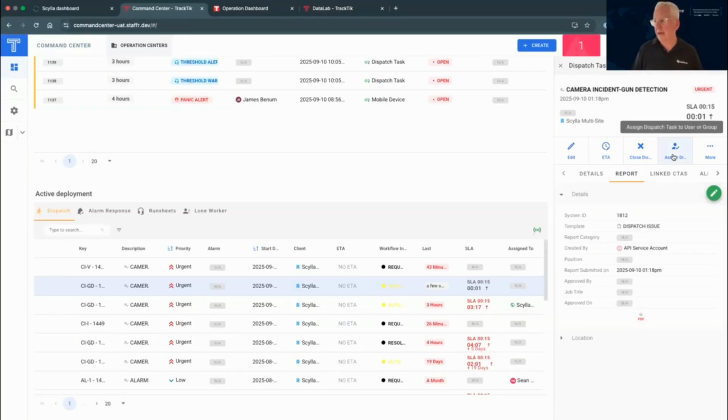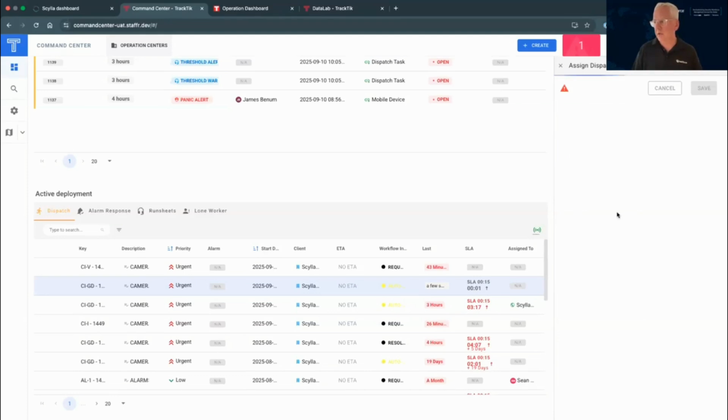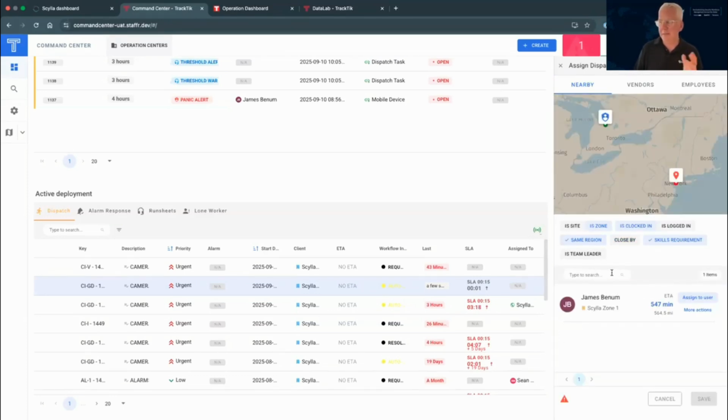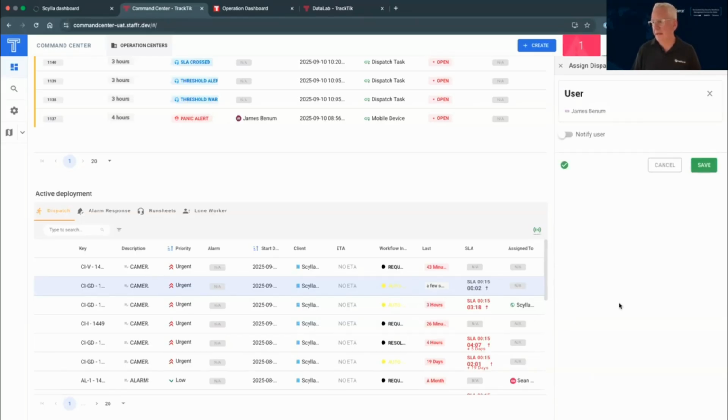In this case, I'm going to assign this to a user in the field. It's an urgent request. In this case, I'm logged in. You can see I'm pretty far away, roughly 500 miles. So I'm not really right next to the site, but demonstrating how we can say, is it a site-based resource? Are they in the zone? Are they clocked in, same region close by? So that we can actually assign this particular dispatch to this particular individual. So I'm logged in as a user here, assign it.